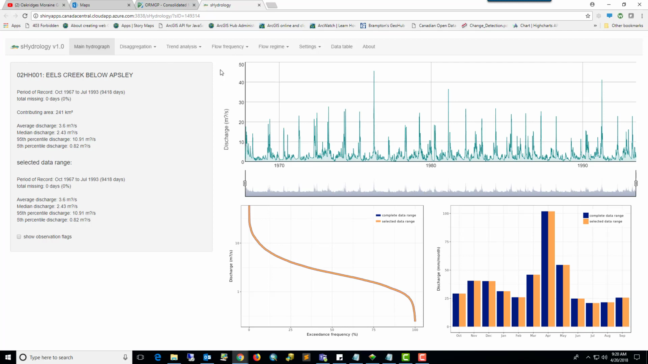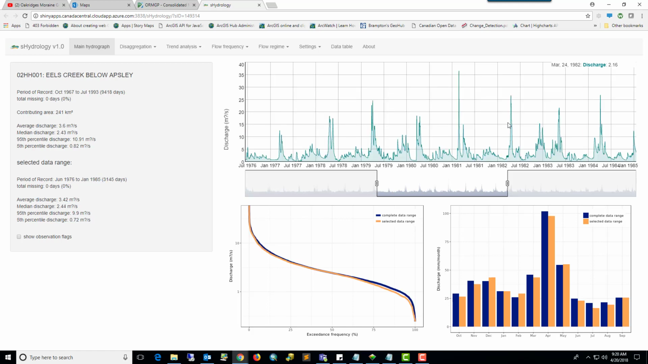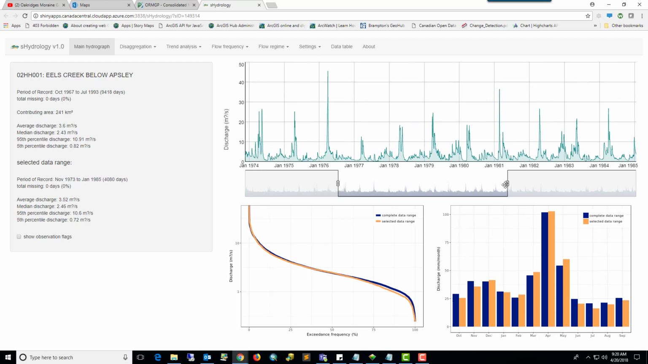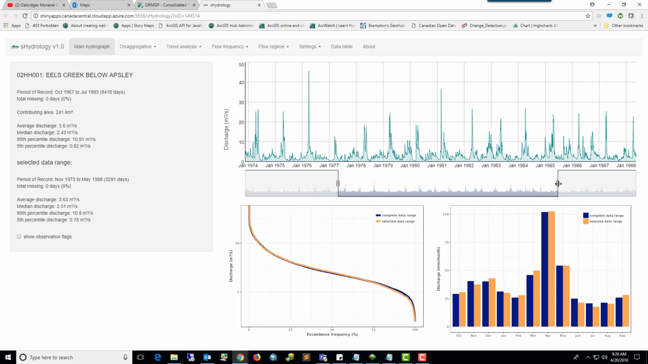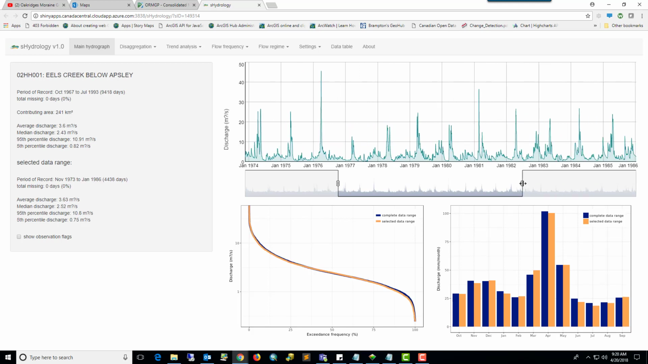Once inside that application, you will first be brought to the main hydrograph page, where you can interact with the main hydrograph. You can see the values and date change as you hover over the graph. You can also adjust the date by clicking and dragging to zoom in on the graph. And just watch the values to the left here. They are also adjusted to compensate for any changes that you make on the graph itself.